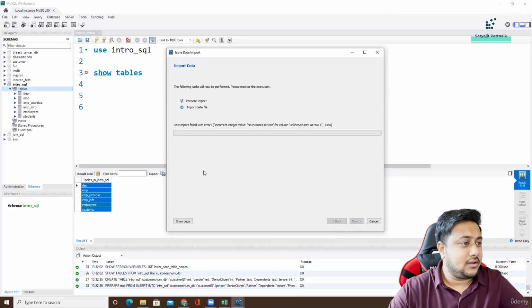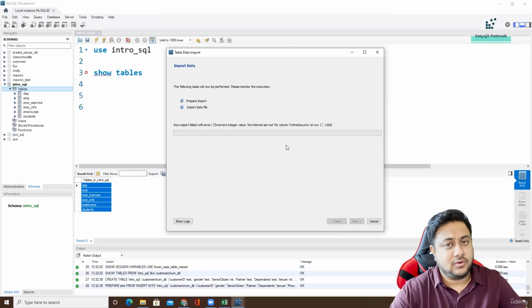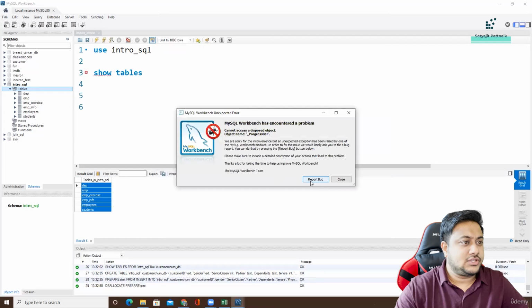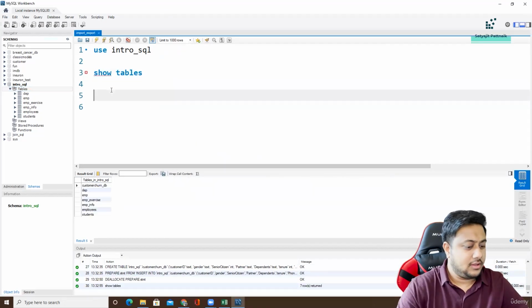Incorrect integer value. Yes. Okay. There are some errors. Let us run this and then we'll try to fix the errors. Or else we can just cancel it out. Let's try to see if our table is created or not.